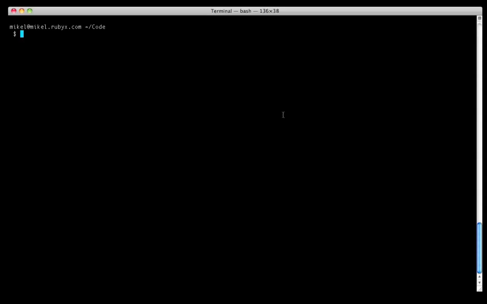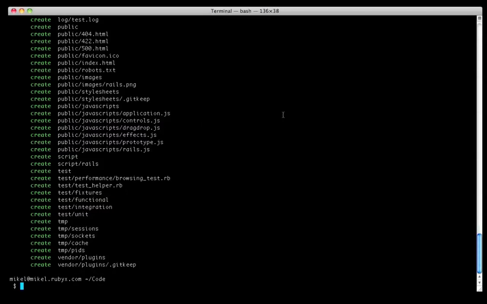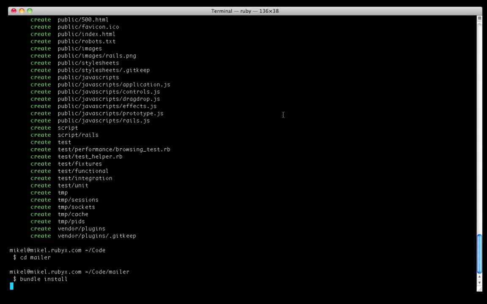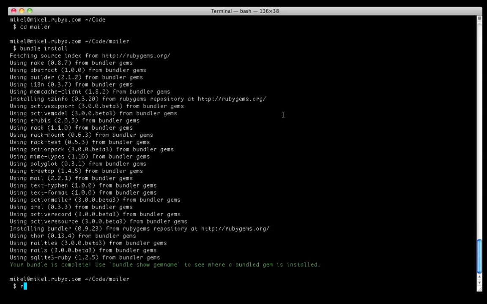First thing we'll do is just make sure that we've got the right version of Rails, create the mailer application directly and let that run. You need beta 3 to do this, so make sure you've got that. Just do a quick bundle install. Obviously I've sped all this up a bit.